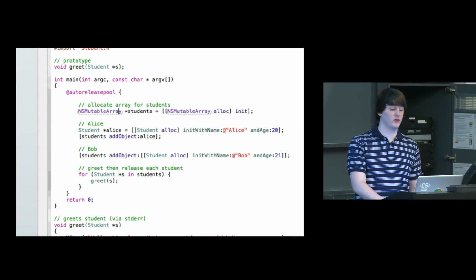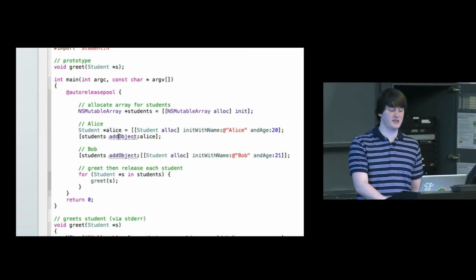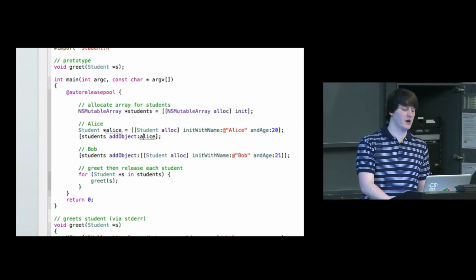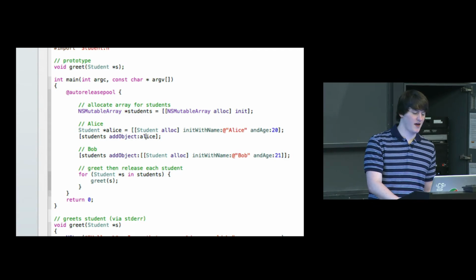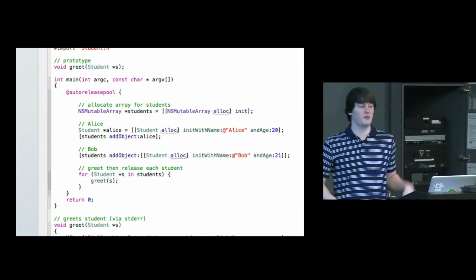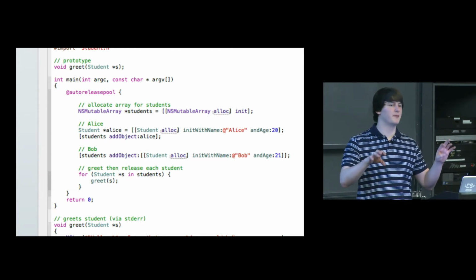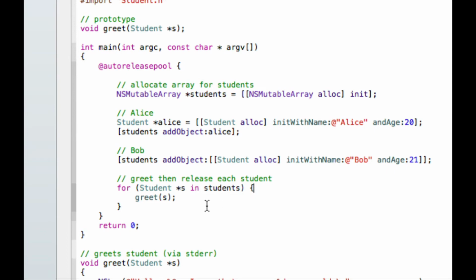The NSMutableArray class defines an instance method called addObject that is just going to take some argument with type id. Since student star is an object type, that is an appropriate id. Then we're going to do that again with Bob. So you can think of this as an array where the first element is Alice and the second element is Bob.